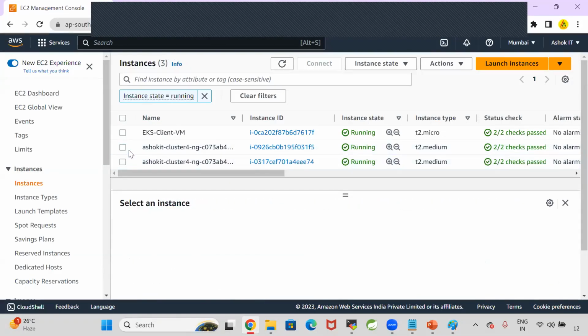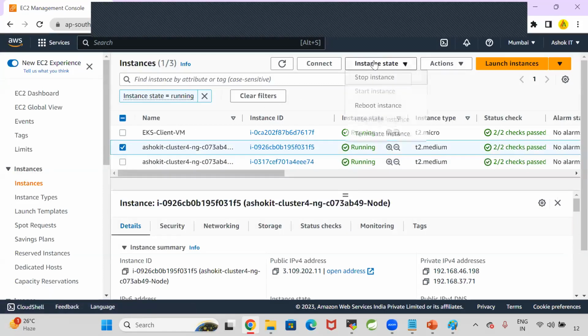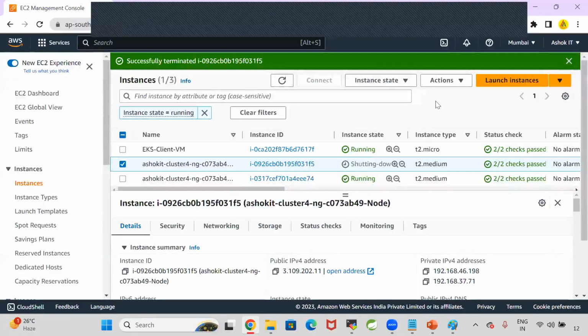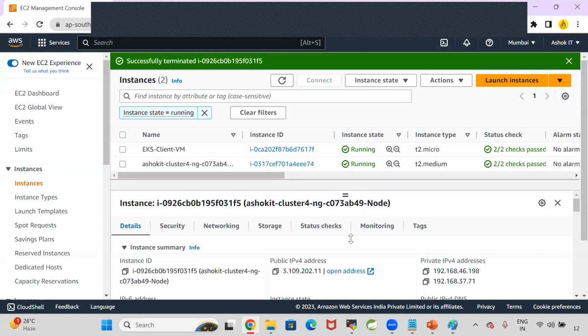Suppose, for example, I'm deleting one worker node. Instance state, terminate that instance. Click on terminate. That instance I have terminated. Now see, will one more instance be created automatically or not? If it is created automatically, that is the power of the Kubernetes cluster. Self-healing capacity is available for the Kubernetes cluster. When any particular node is down, Kubernetes will replace it with another node. Now, I have terminated one instance here. Let us check this.